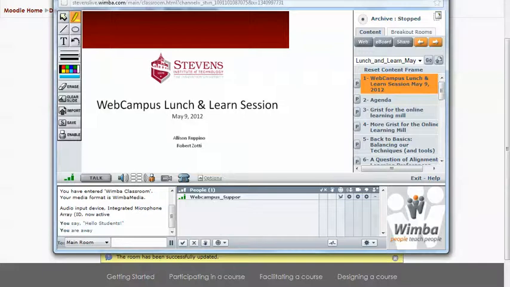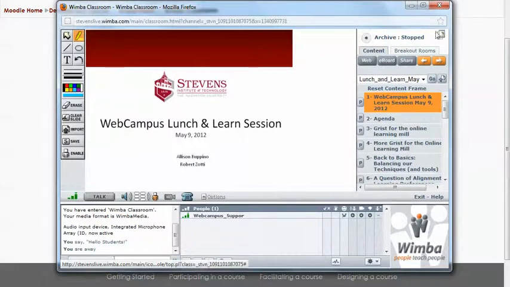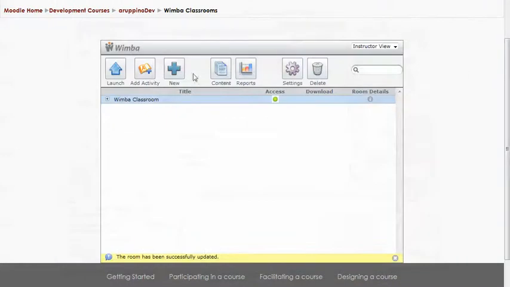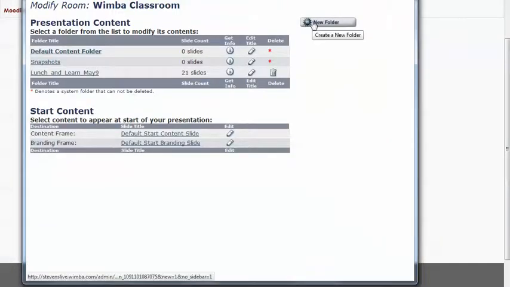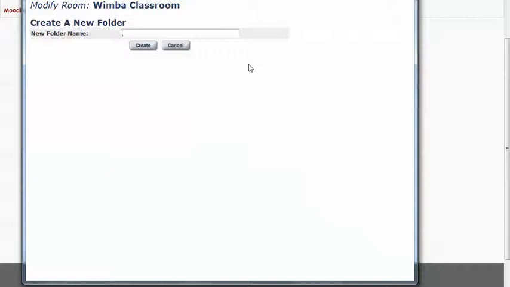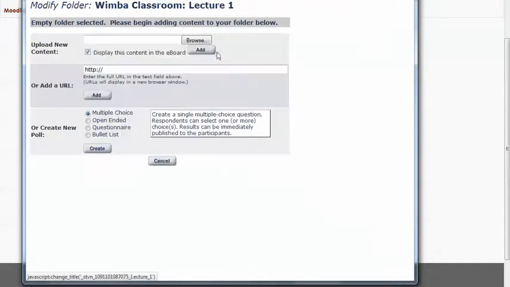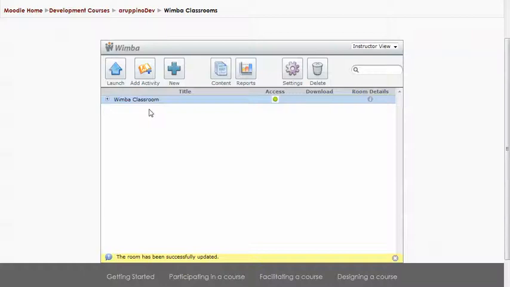And where you would upload slides previously, let me exit out of this room because we went over everything that you need to know about this. All you have to do is click on the Wimba Classroom link once and just go to Content. This will bring up your Wimba admin screen. You would just click on New Folder, and you would name the folder Lecture 1. You would create it, and then when you click on Lecture 1, you would browse, just add your PowerPoint to the eBoard, which just means that you get all those nice extra tools that I just showed you. And then you would just click Add, and it would add those slides into that folder.